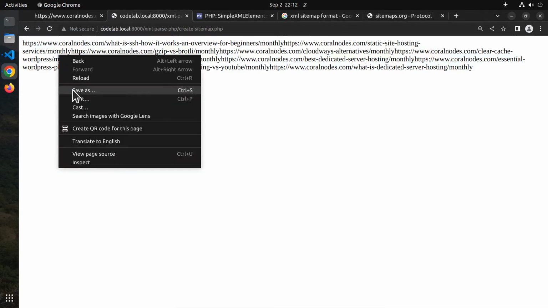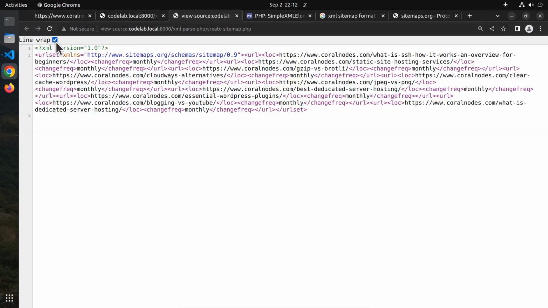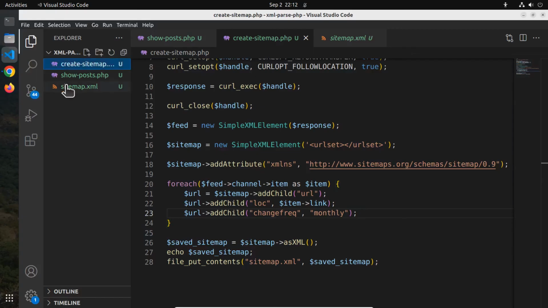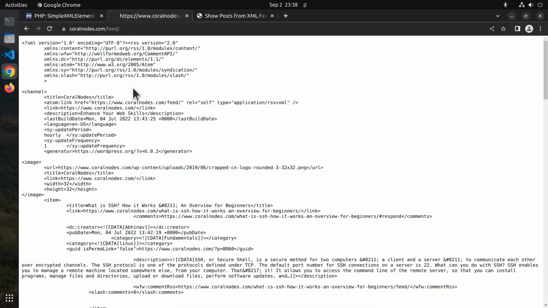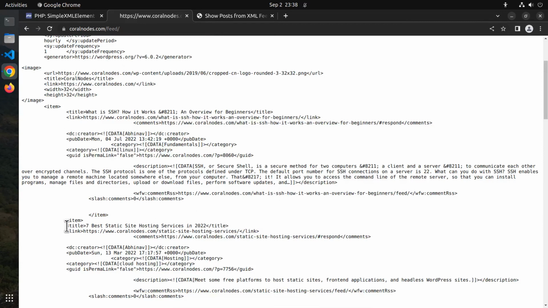Reload the page and we can see the new sitemap output. To view it clearly, let me open the page source and here it is. Now it contains both location and change frequency tags. The same can be viewed in the file as well, sitemap.xml. Before ending this video, let's discuss one more topic, that is how to query an XML document for a particular tag or tags. For instance, I want to find and display all the title tags in this XML document.